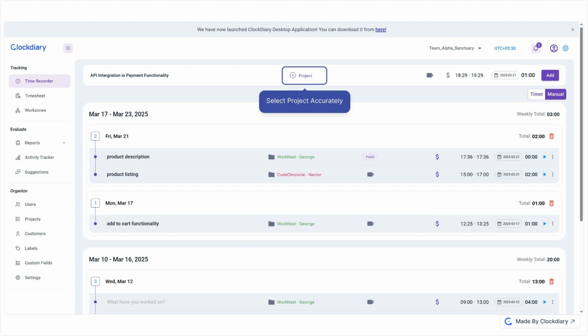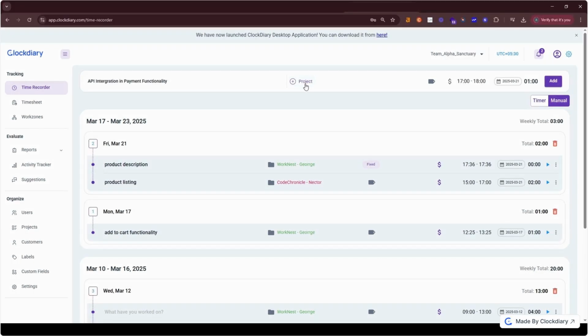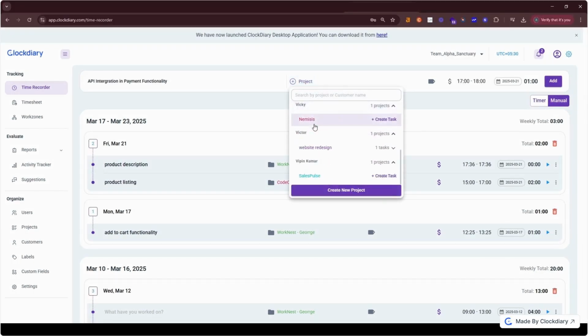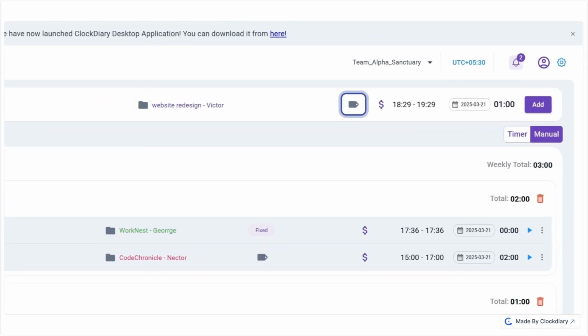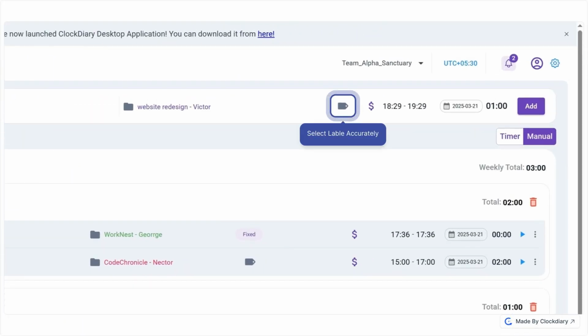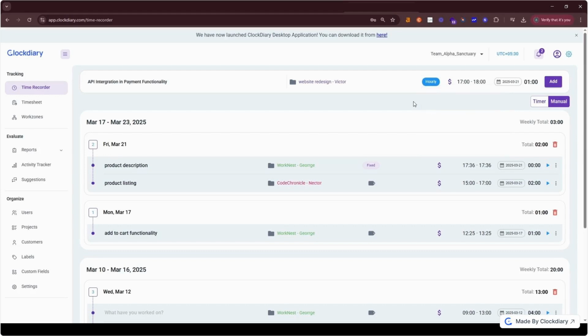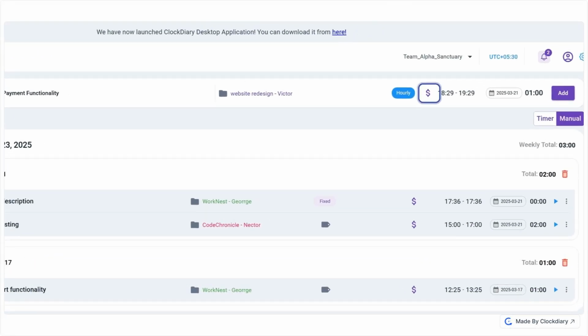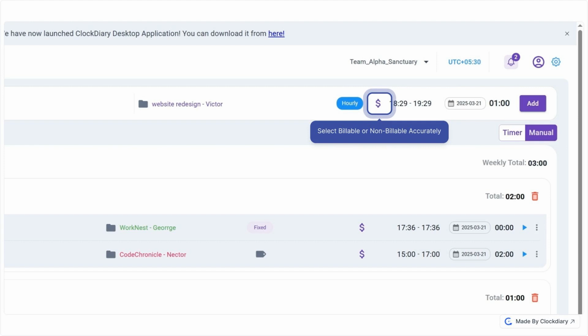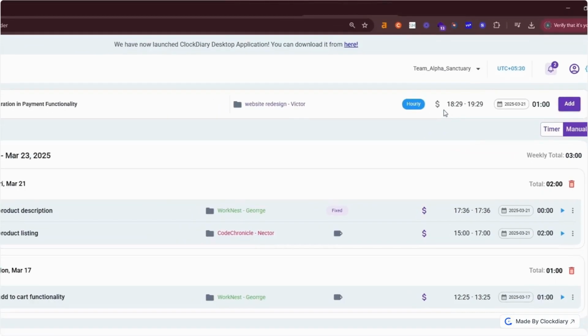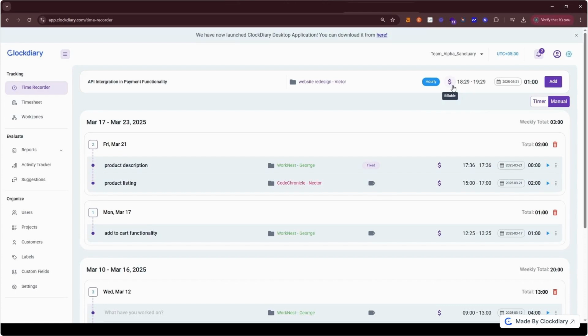Next, pick a project from the ones assigned to you. Just make sure you select the right one so your time gets logged correctly. In my case, I'm selecting website redesign as a project. Then, select a label, like whether the project is fixed or hourly, to keep your time tracking accurate. Like in my case, I'm selecting hourly project. Next, choose whether the project is billable or non-billable to ensure proper tracking and reporting. Like in my case, I'm selecting billable project.